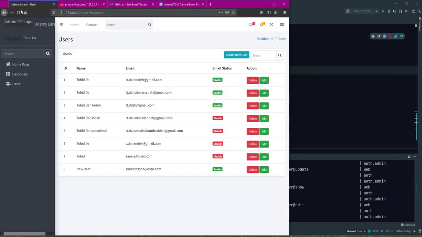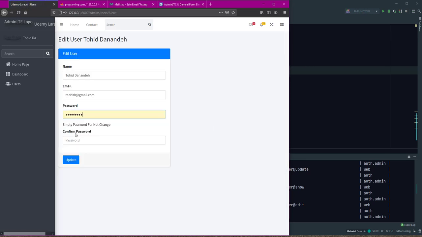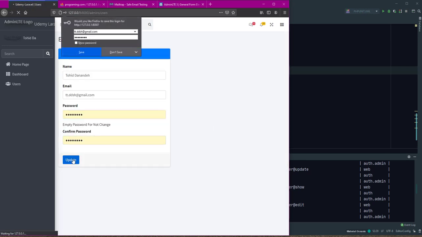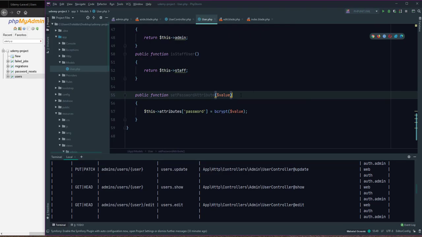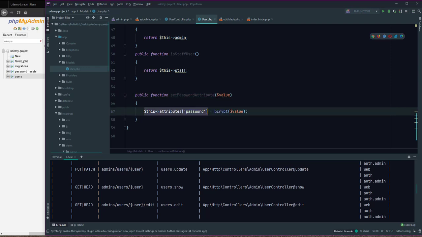and use just change, retry for password, and use update and refresh. See the bcrypt. Just use this name, setPasswordAttribute, for $value. We can get this password and bcrypt the password value. Okay, and we can update the old user with this.